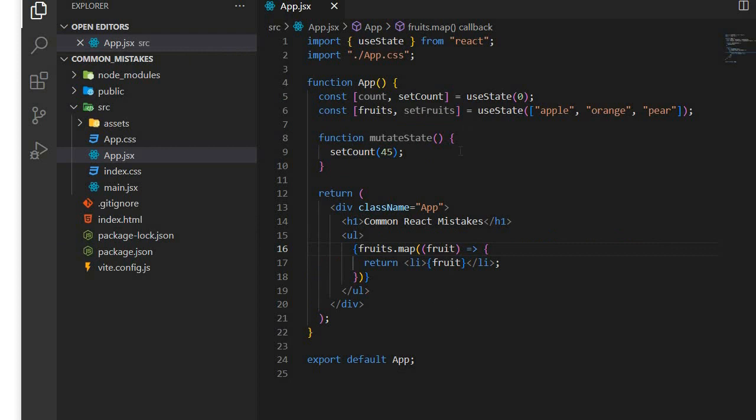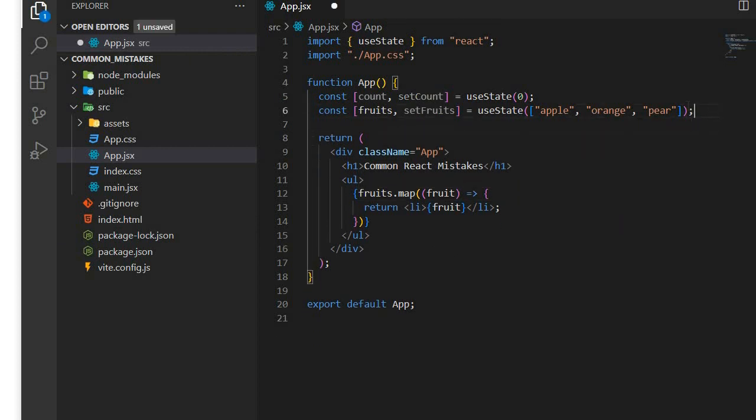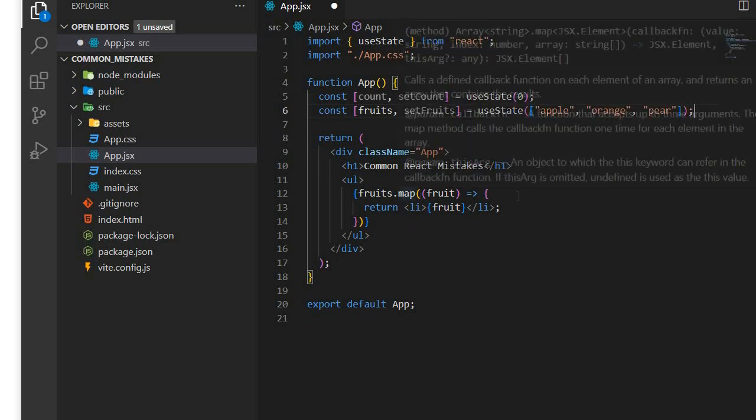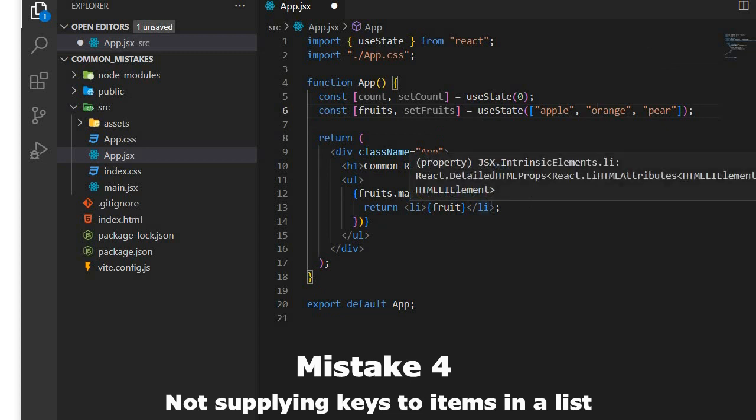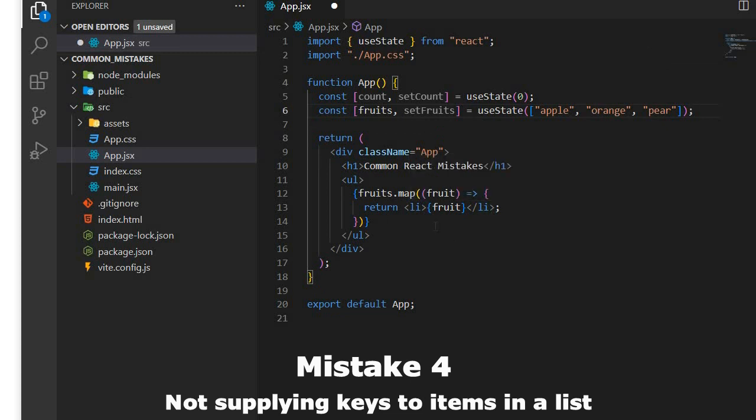So let's say you want to render a list. Let's get rid of this. Let's say you want to render a list of items and you're using the map function in order to render the list of items. One of the mistakes that developers forget is to supply the element over here with a key. Now a key is very important for performance optimizations in React.